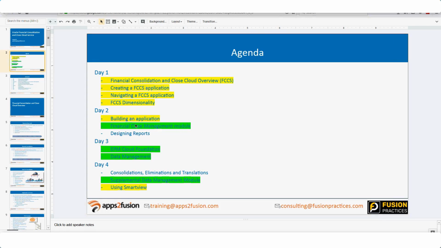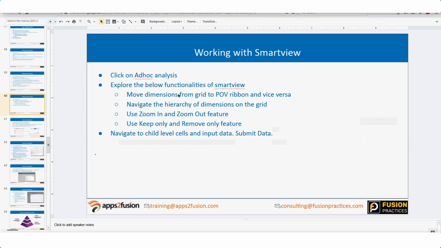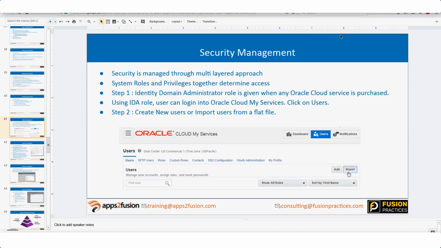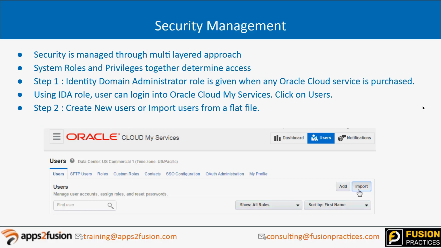So today we are going to cover the topics that are highlighted in green. I will start with some of the foundational aspects such as security, audit log, and migration utility, and then we will quickly go on to data management. Then there is an independent module called the financial close management module, and a similar module called the supplemental data management module. We will try to cover both of them today. So, working with SmartView, we will start from security management.